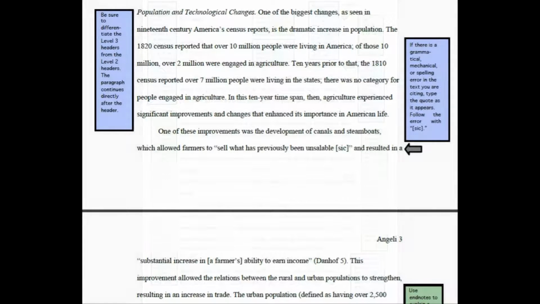Let's take a look at the bottom of page 2 and the top of page 3. We've started noticing that there are citations here. So I'm going to start reading the paragraph that starts on the bottom of page 2. One of these improvements was the development of canals and steamboats, which allowed farmers to, quote, sell what has previously been unsellable, end quote, and resulted in a, quote, substantial increase in brackets, a farmer's, end bracket, ability to earn income, end quote, parenthesis, Don Hoff 5, parenthesis, period.